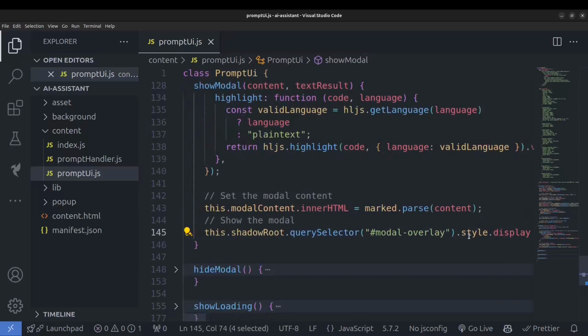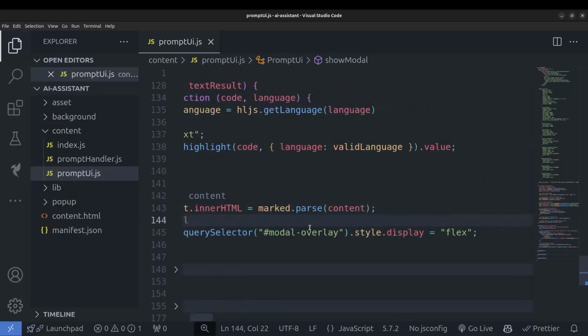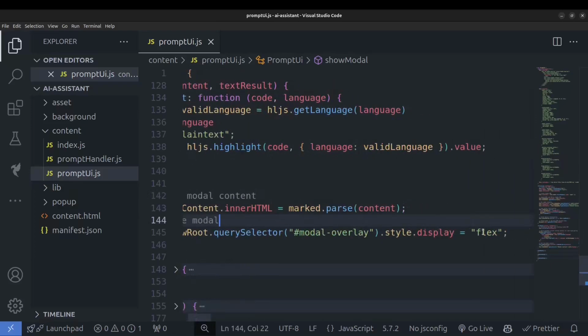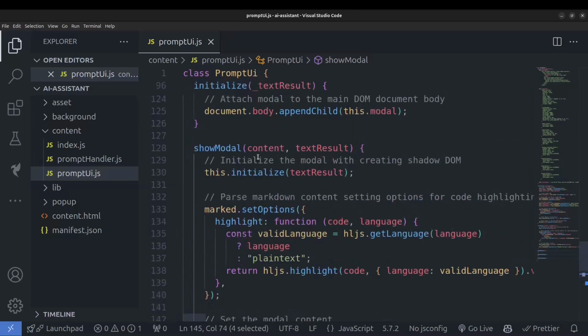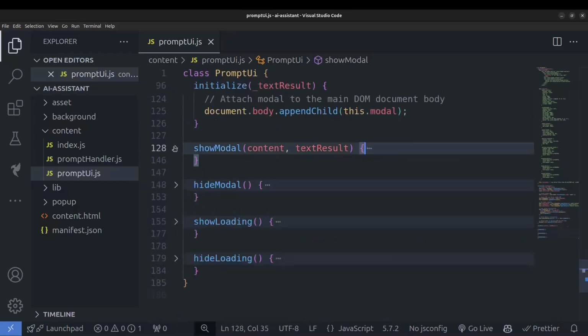So it was initially none, but now we have added the response, so now it's time to show the response with the modal. That's why when I add flex, it actually shows the modal in the UI. That's how the show modal works.